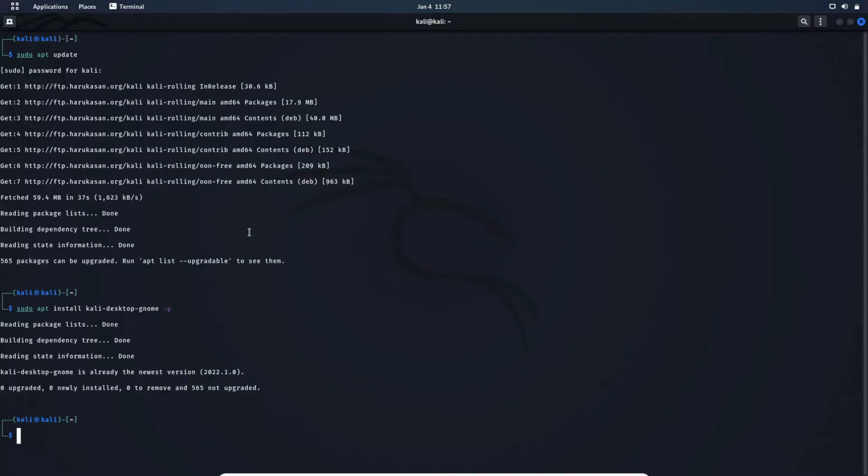So now, as we have completed our 90% work, we'll discuss what exactly we typed over here, that is sudo apt install kali-desktop-gnome -y. So what is that exactly?